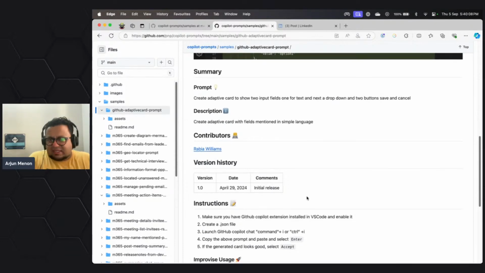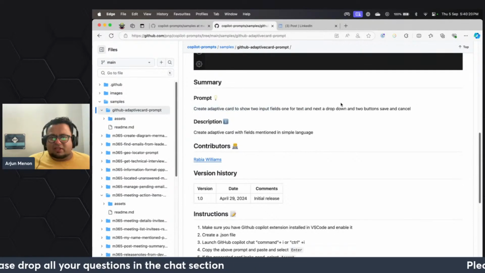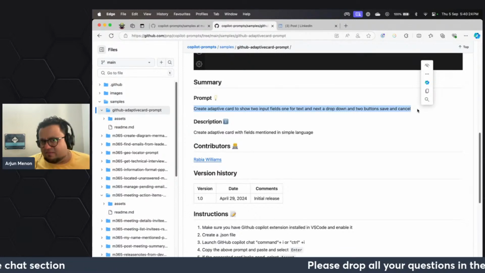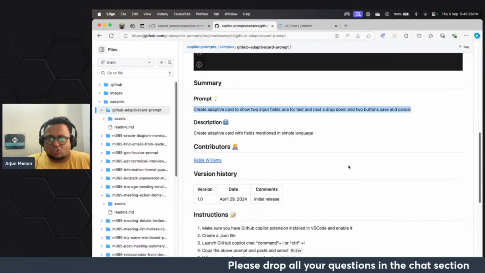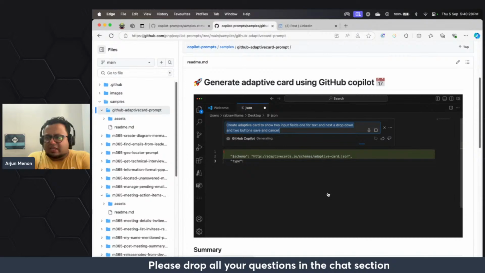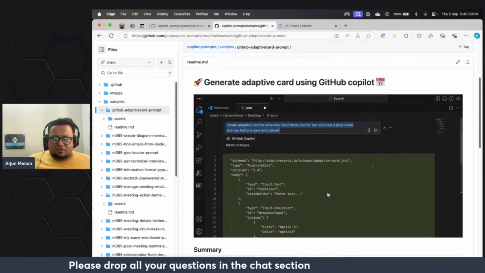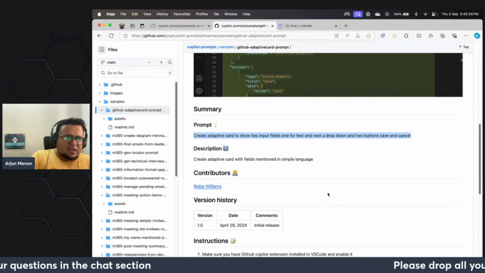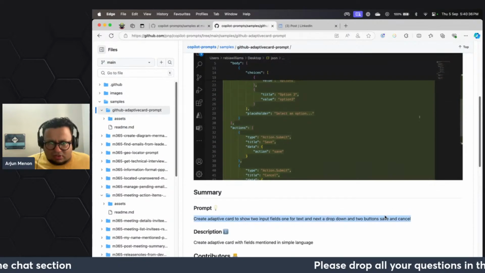All right. Now in this scenario, you give the prompt that, okay, I need to get the response of an adaptive card with proper details. Let's say I give the prompt: create an adaptive card to show two input fields, one for text and one for drop down, and two buttons, one for save. The moment you give it to GitHub Copilot, it'll give it to you. Again, I'm not showing it in GitHub Copilot. You can try it out yourself and get to know about this.